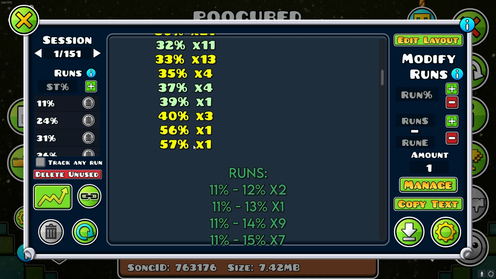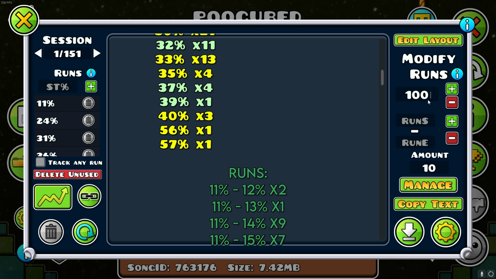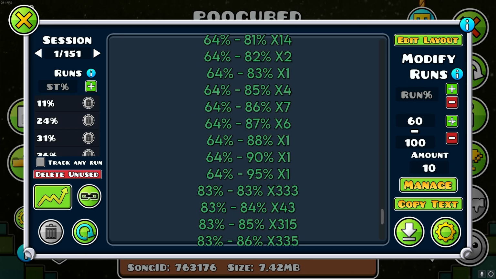For example, let's say I got 60. So I'd input 60 here and click the plus button, and it would add 1. If I wanted to add more, like I got 60 10 times, I would make the amount 10 and click plus, and it added 10 60s. Now I can remove them with the minus button, and I can add whatever runs I want. This text box is for runs from 0%, and these are for runs. For example, I can add a run from 60 to 100, and 10 of them, so I'll click the plus.